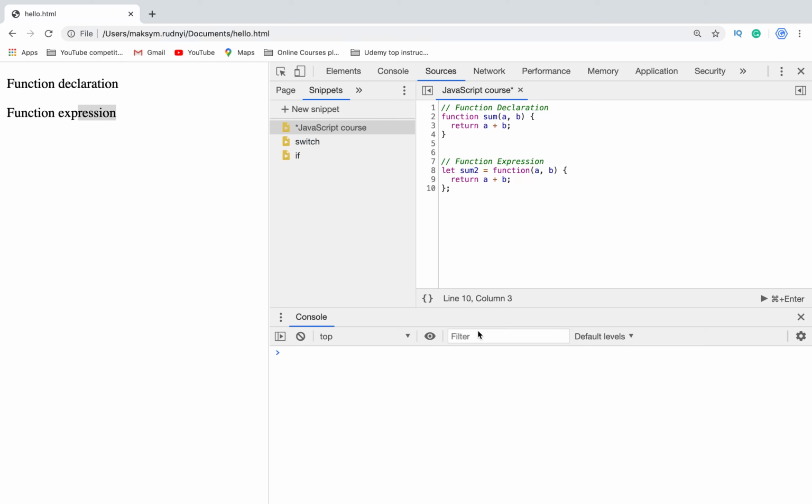Now, when we know what function declaration and function expression are, let's compare them and define the difference. So first of all, the difference is how we create them. For a function declaration, we declare a function with a name. For a function expression, we create a variable and assign our function to this variable.